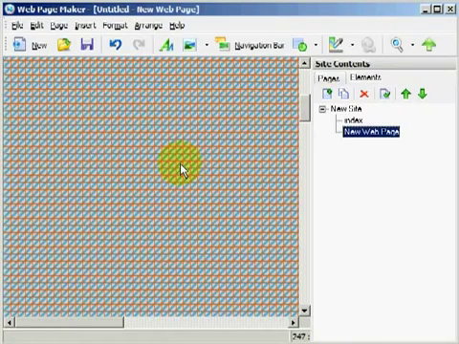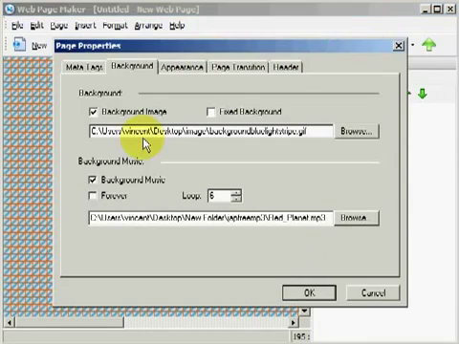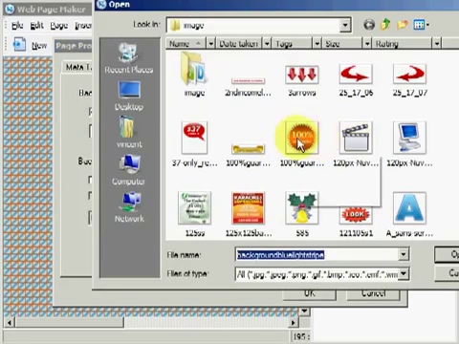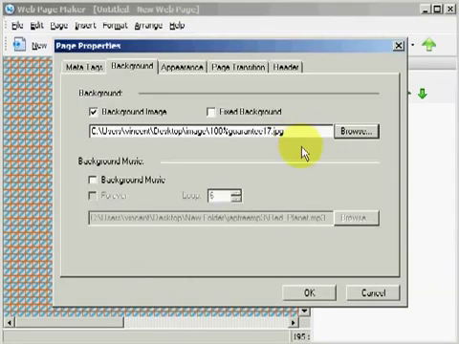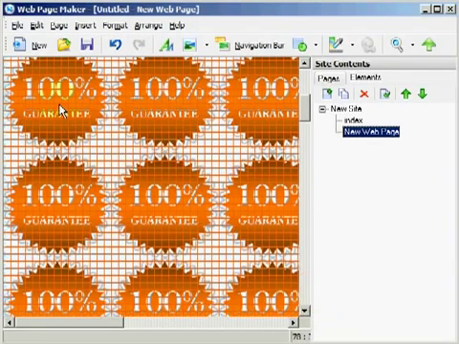Okay. The next thing we're going to do is we'll go ahead and double click our work area again. And we're going to go ahead and uncheck the background music. That way we don't have any background music on our web page. And we could uncheck the background image here. But let's go ahead and add a different image. Hit Browse. Double click on this. Hit OK. And now this 100% guarantee image is tiled across our web page as a background.